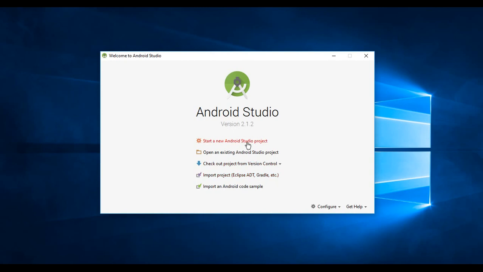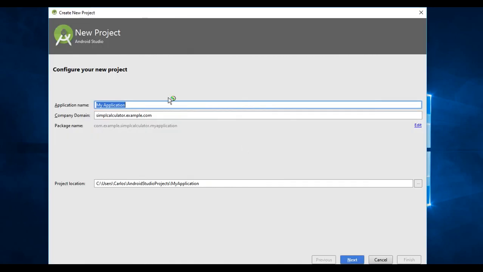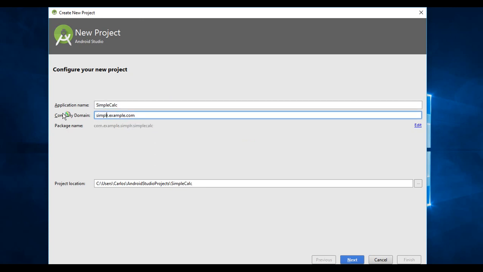Okay? So to start our simple calculator, this will be the first of three applications na gagawin ko for today. So click Start a new Android Studio project. Then let's name it Simple Calc. Okay. And then click na next.